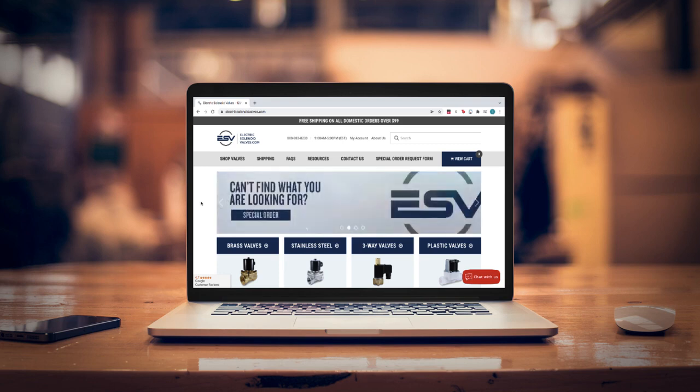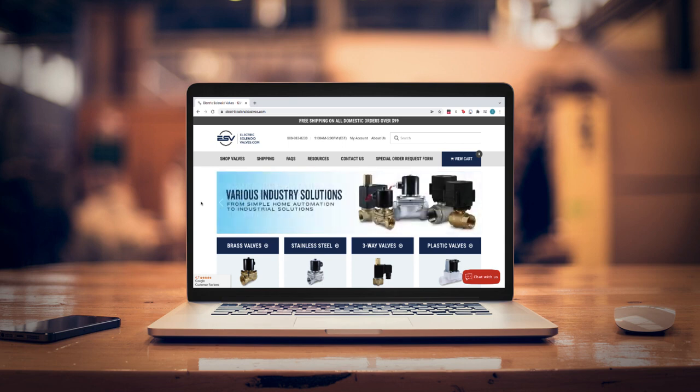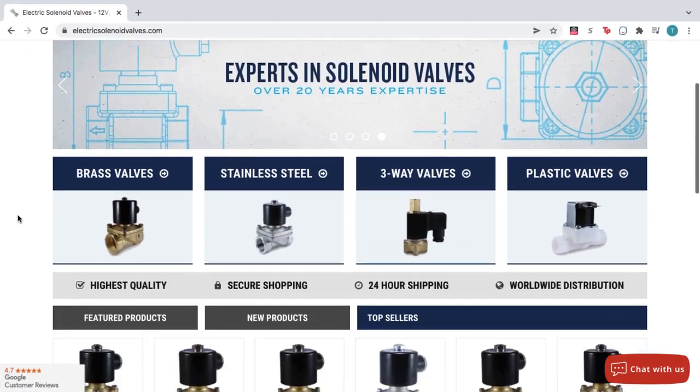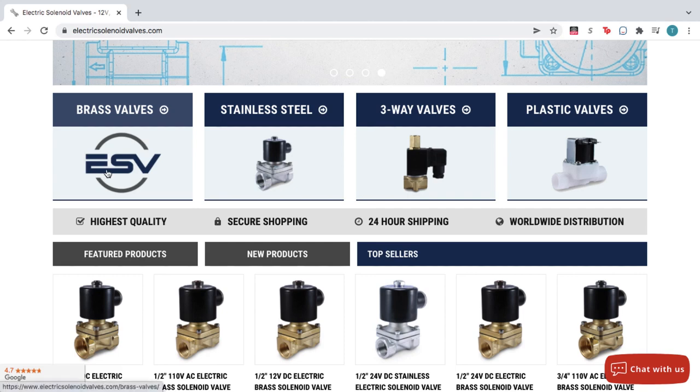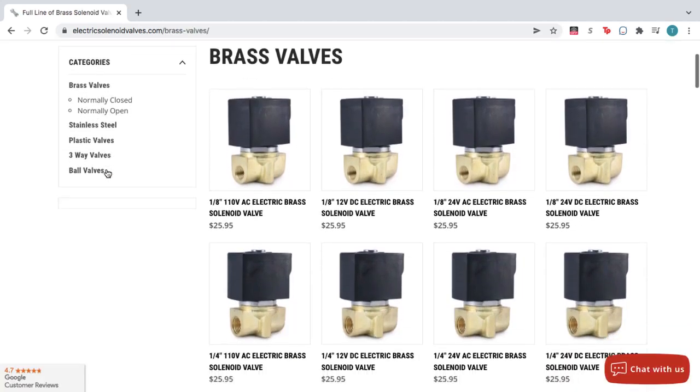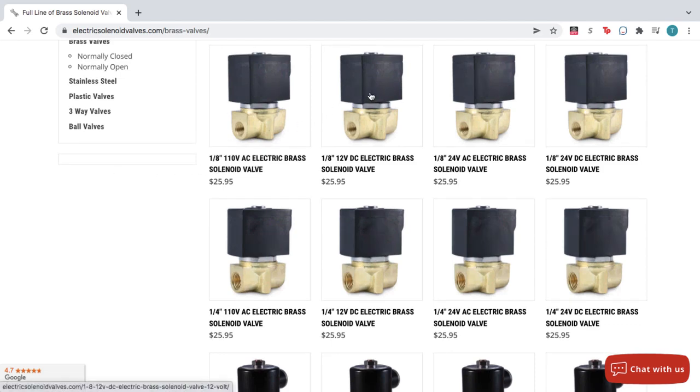Electric Solenoid Valves makes it easy for engineers and OEMs to find the products they need with its online CAD library of 3D solenoid valves. Let's take a look. From the home page, scroll down and choose your product type. Use the drop-down options on the left to narrow down your valve choices, or browse the products on the right.